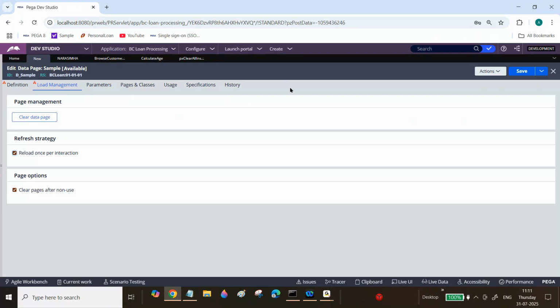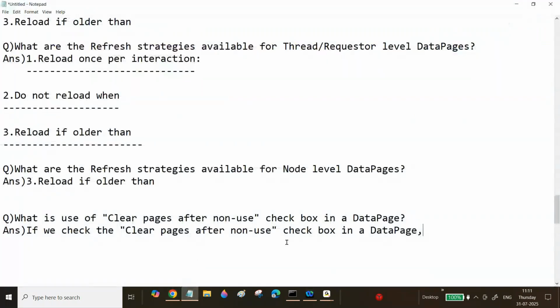Reload once per interaction means one requester object per interaction, right? Yes. It is not related to one work object X or work object Y. Both threads are different, right? It will reload again.